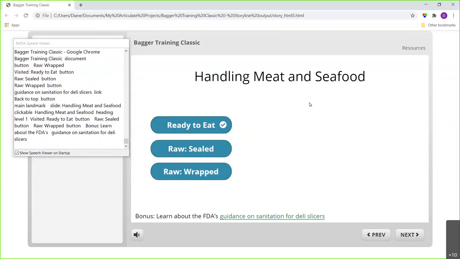Okay, so if you take a look in the bottom of that screen reader, notice it says handling meat and seafood heading level 1. So Storyline now has styles just like in Word. If you've ever used heading 1 and heading 2 in Word, they now exist in Storyline. And there's a couple of advantages that I'll talk about. So there we have heading 1.